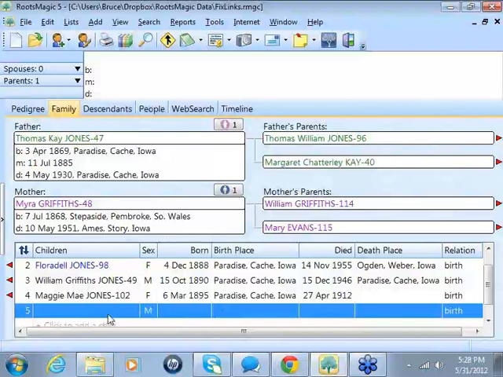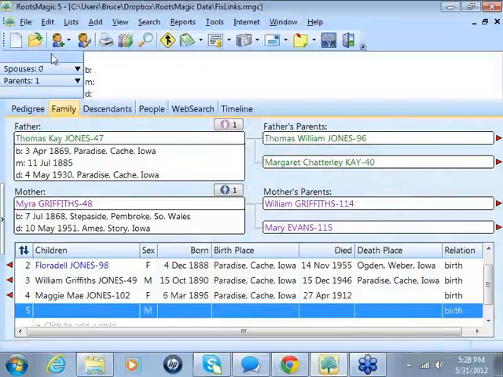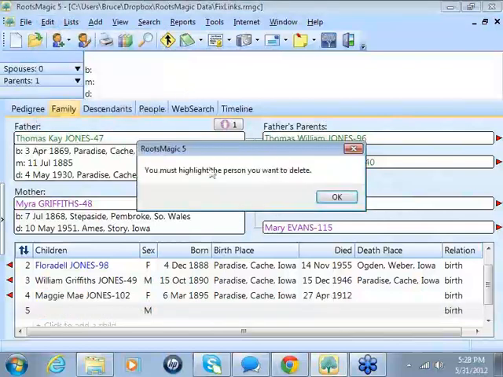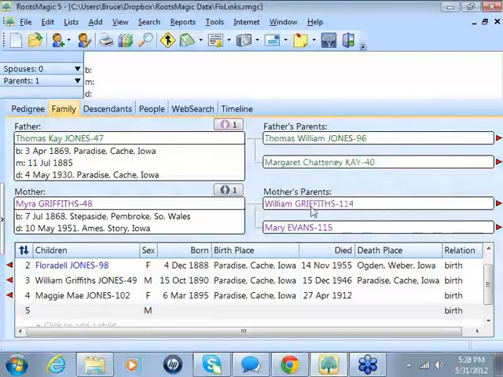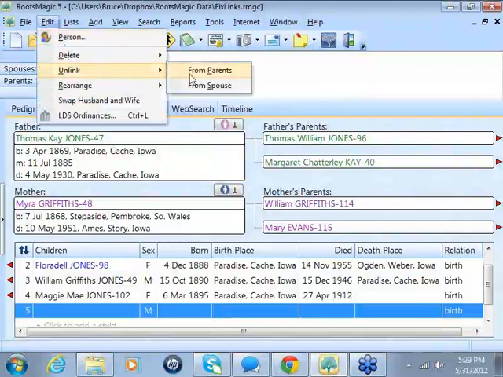row right there. When you try to delete it, see if I go in and say edit, delete person, it's going to say I have to highlight a person because this is not a real child. It's a phantom. So you can't just delete them. You also can't unlink them. If I go in and say edit, unlink from parents, it's not going to let me do that either. It's going to say you have to highlight a person.